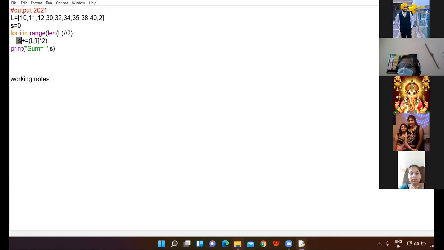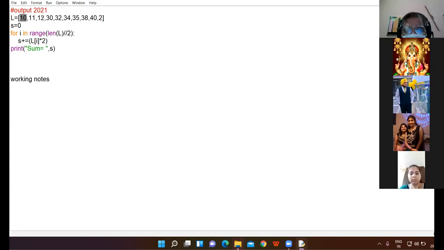Got it. Good. What you have to do is, for the first five values, you multiply each value first by 2 and then add up the value with the s. Means 20, 22, 24, 60 and 64. In values ko add up karna and you will get the result as 190.